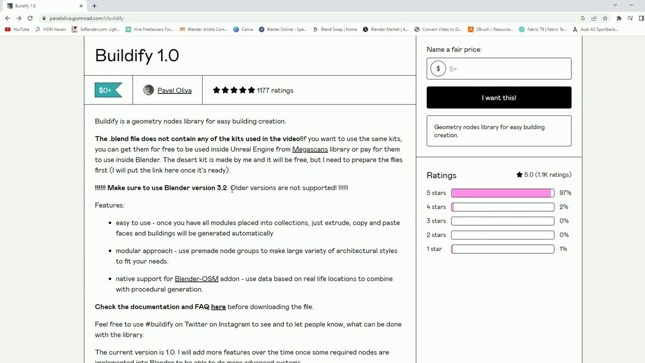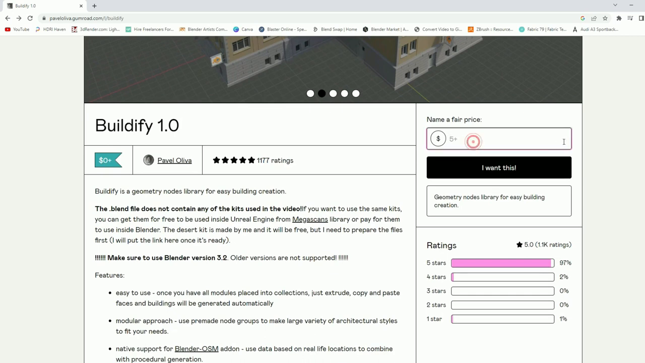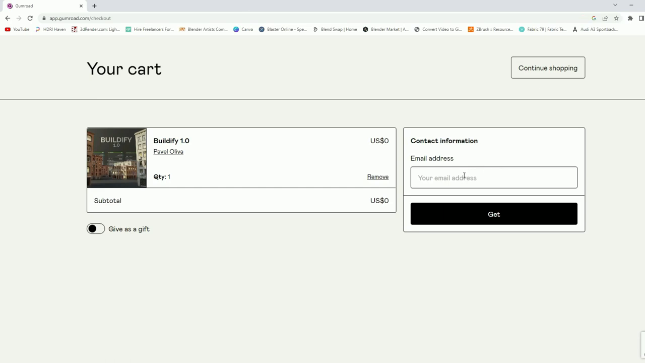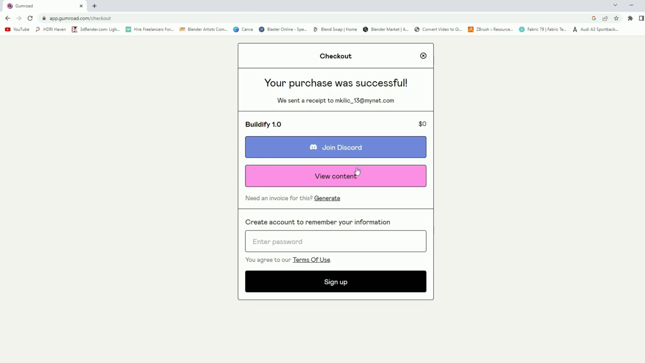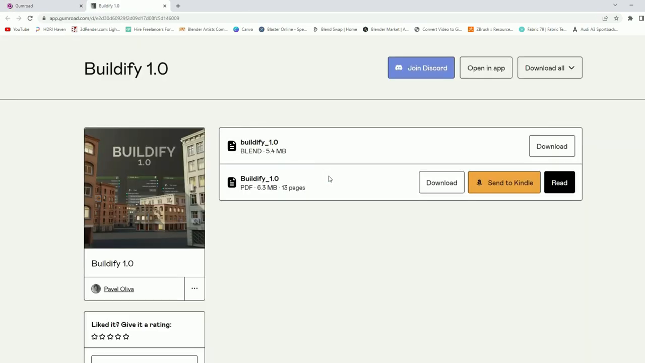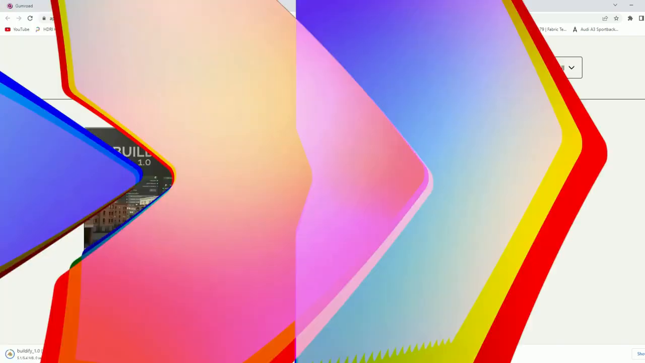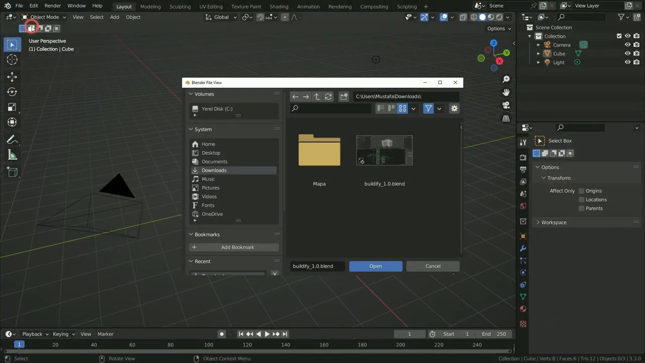If you want to download it for free, type 0 in this box. Or, you can pay for it to support the author. Then, click on the I Want This button. Enter your email address, and click on the Get button. Then, click on the View Content button, and download the Blender file. You can also download the Buildify 1.0 guide in PDF format. Let's open the Blender file we have just downloaded.